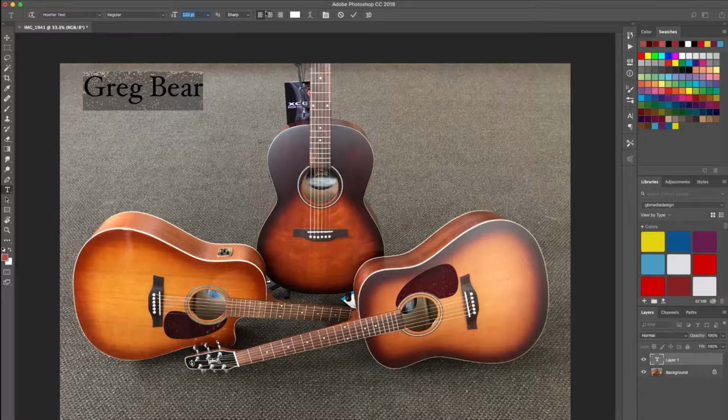Before I explain another way, I usually have this menu option set to sharp. You can experiment depending on your needs. If any of these other options produce effects that are desirable, that's totally up to you. But I find 99.9% of the time I'm just using the sharp text.